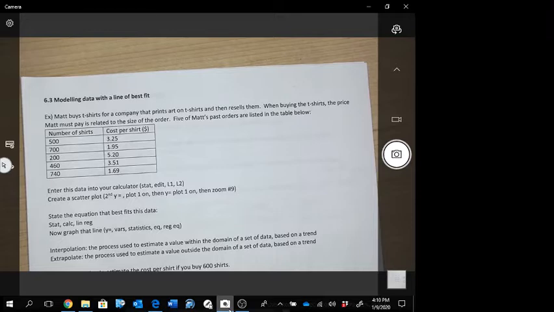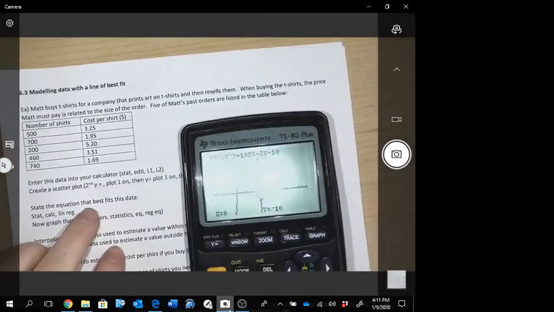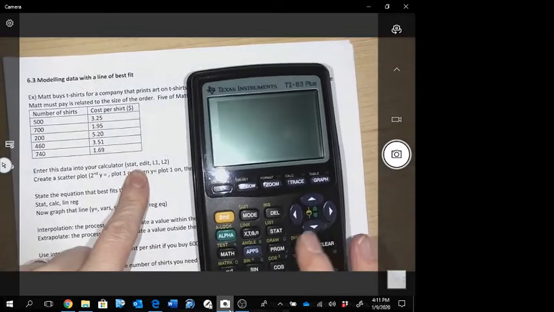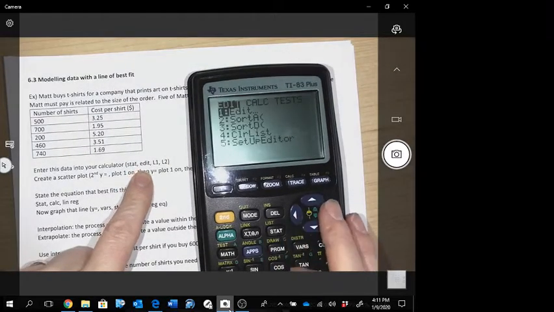If you buy 500 shirts, it's going to cost you $3.25 a shirt. 700 shirts cost you $1.95 per shirt, etc. So here's what we're going to do. We're going to enter this data into our calculator. We're going to go to the Stat button, Stat, and we're going to edit.